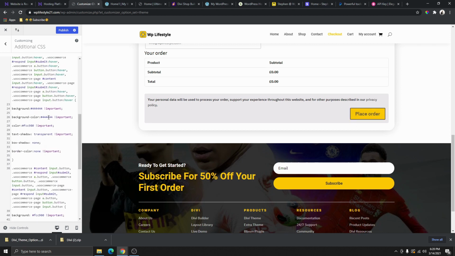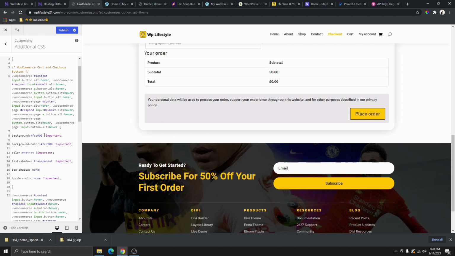You can see you can change all this color. So anywhere you see color, pretty much you can change that to whichever color that you want. That's all you have to do. Just come in here, highlight this, delete it, and then paste in your own color like that, and then click on save changes.